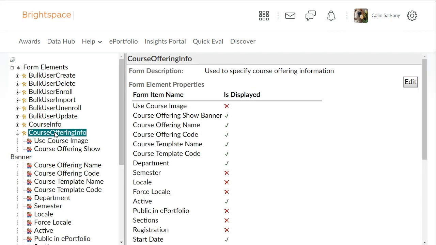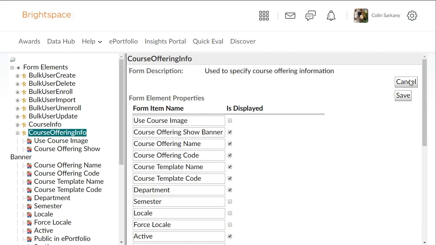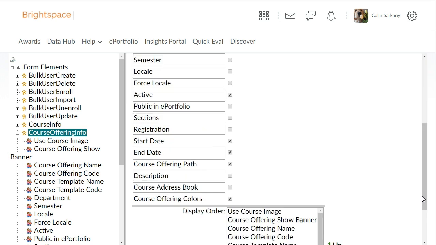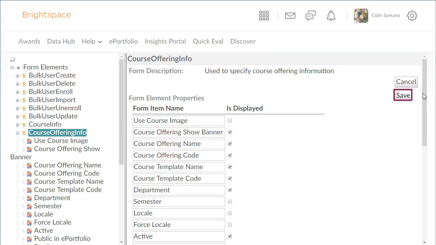Click Edit. Then, select the checkboxes for registration and description. Then, navigate to Save and click it.